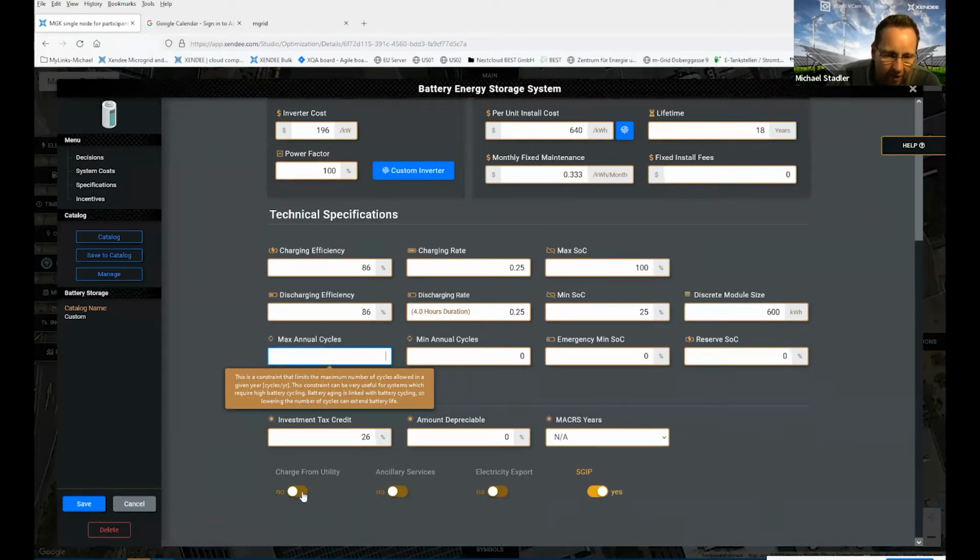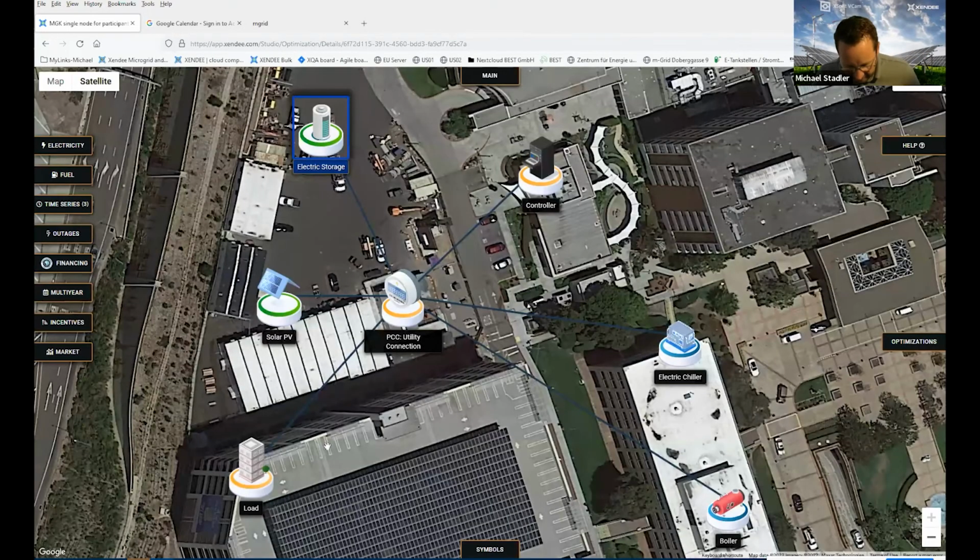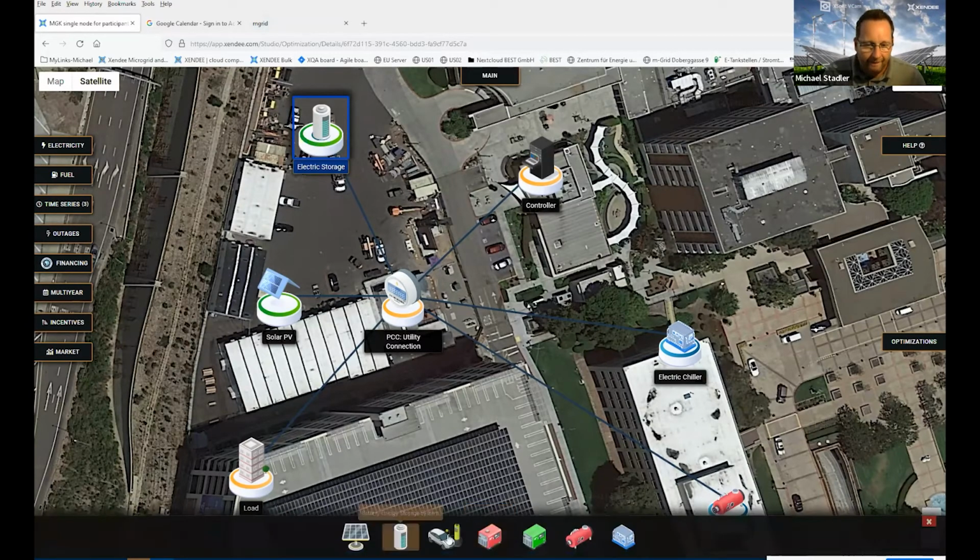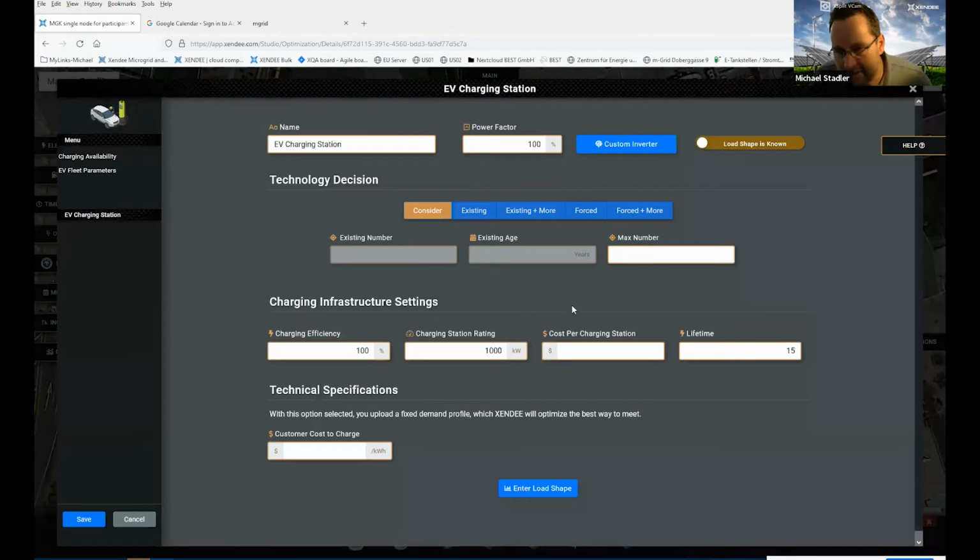Anyway, we can also say charge from utility if we want to use the battery for sales back to the market. So not only back to the utility, but here we could also model ancillary services and so on. I'm not changing anything here because we already have this. We have only two things left to define here, electric vehicles and a natural gas generator, and then we're ready to go for an optimization. So let me define the electric vehicle here. There are different ways of doing this.